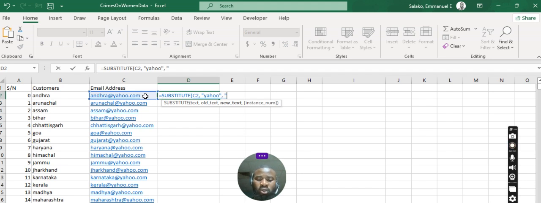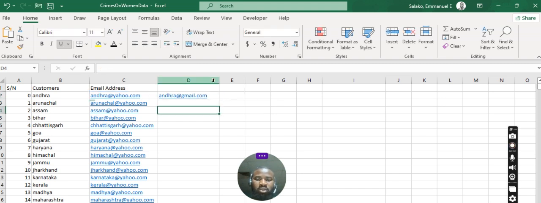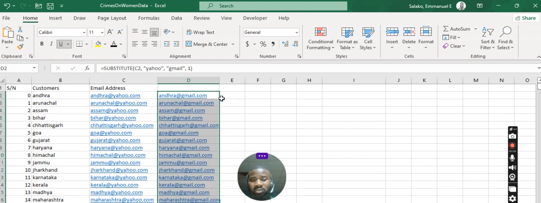Now put the text that you want. You want to change it from Yahoo to Gmail, right? So put Gmail there. So then put the instance number, which is 1. Now you have the answer that you need. Just come to this dot that we have here and double click, and that's the result that you actually need.